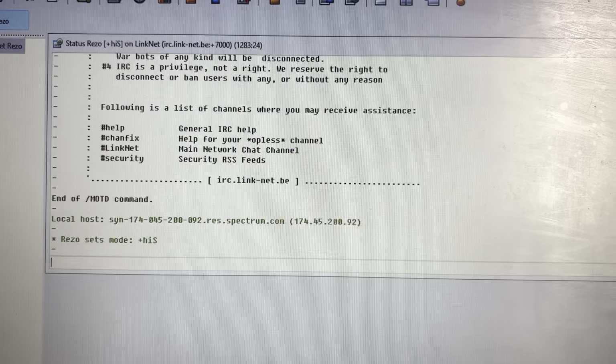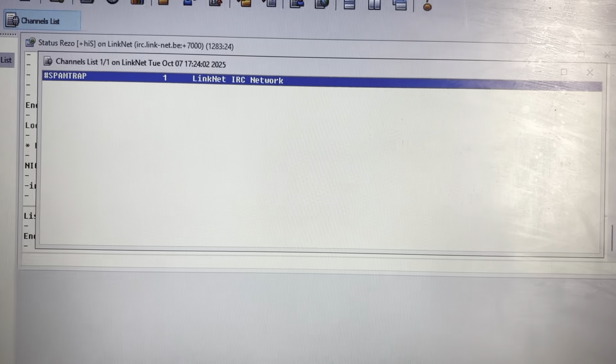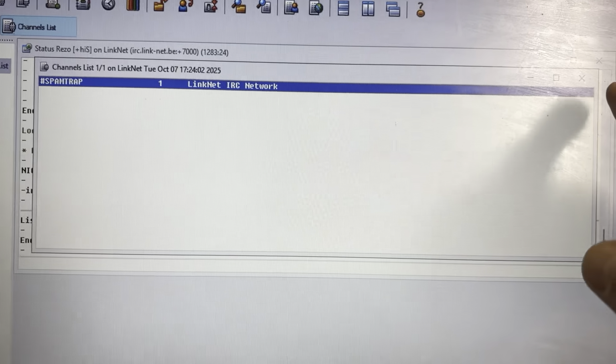We'll try to connect. There you have it. We're on LinkNet.